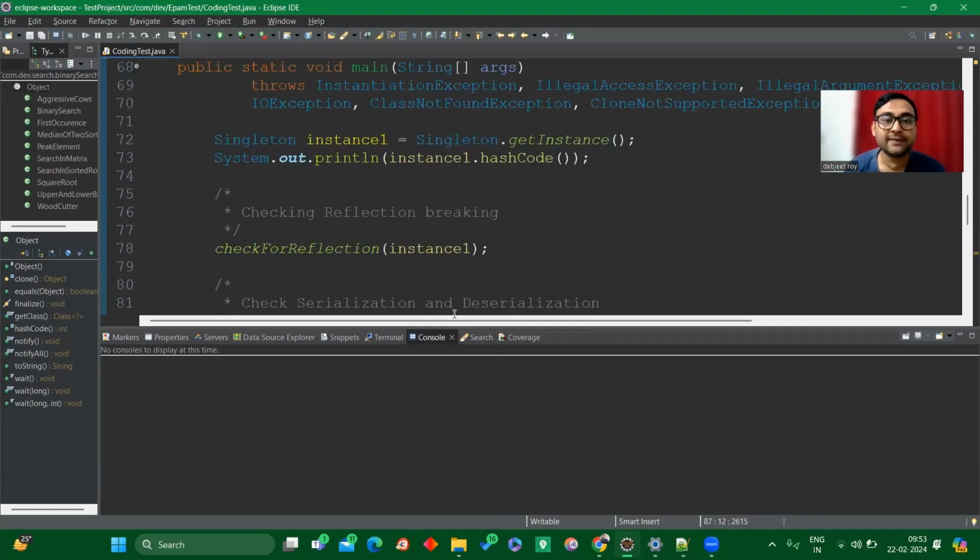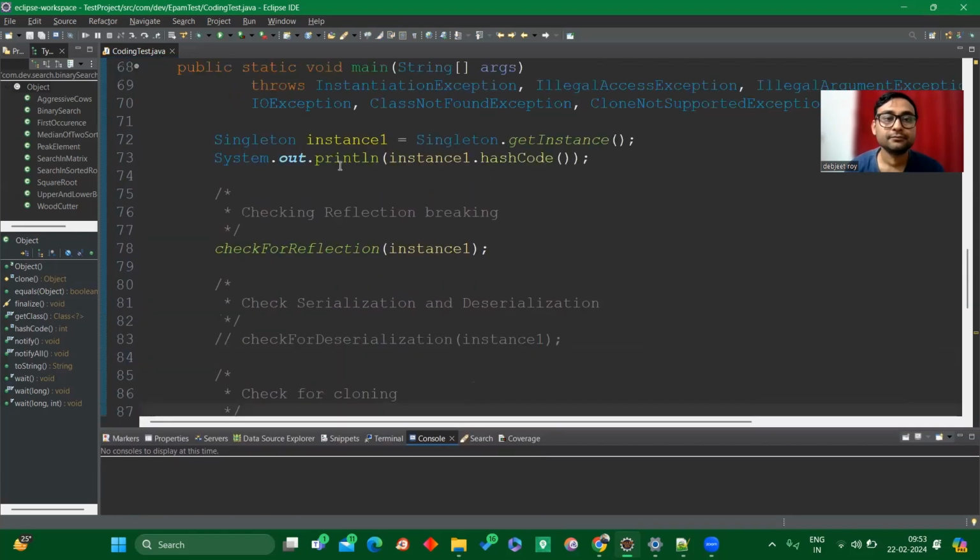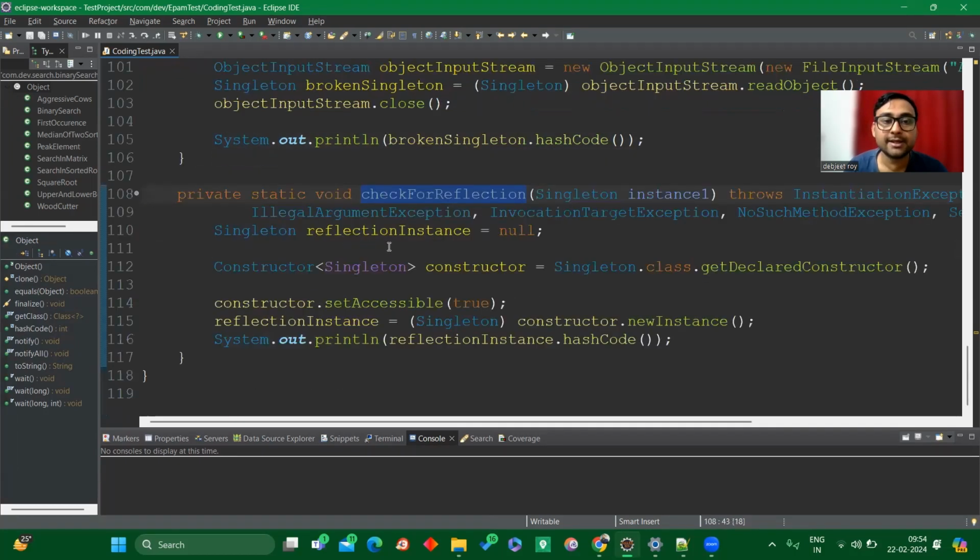The first way of breaking is reflection, right? So I've created a separate method for that. Let me go inside it. I've first created a new instance so that we can compare the hash code of the previous and the new one. So I've called getInstance and put the original hash code of the singleton, instance one dot hashCode. Then I'm checking the reflection.